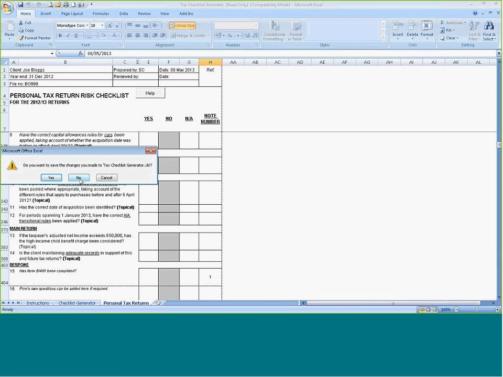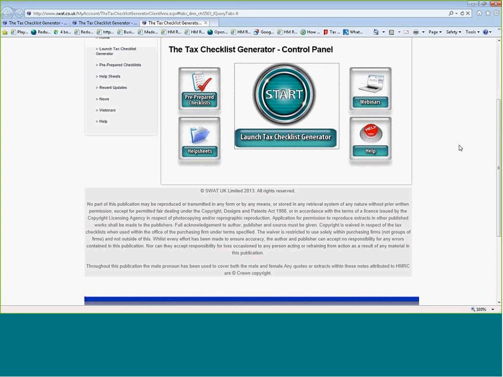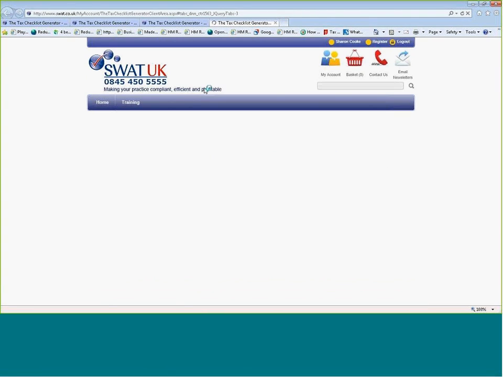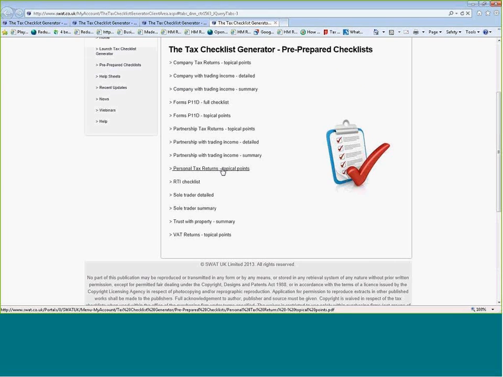So if we now shut that down, for now I'm not going to save. And we're now back to the control panel, and I wanted to come back to this because while the Excel spreadsheet, which we've seen, is very interactive, you can expand it, you can shorten it, you can use it as you wish for the majority of client types, there is more within this product. What we can see is we've got a button for pre-prepared checklists. So this is quick access. So actually we just, using Excel, produced a topical checklist for personal tax returns. If we didn't want to go through those steps, we could just open one this way.